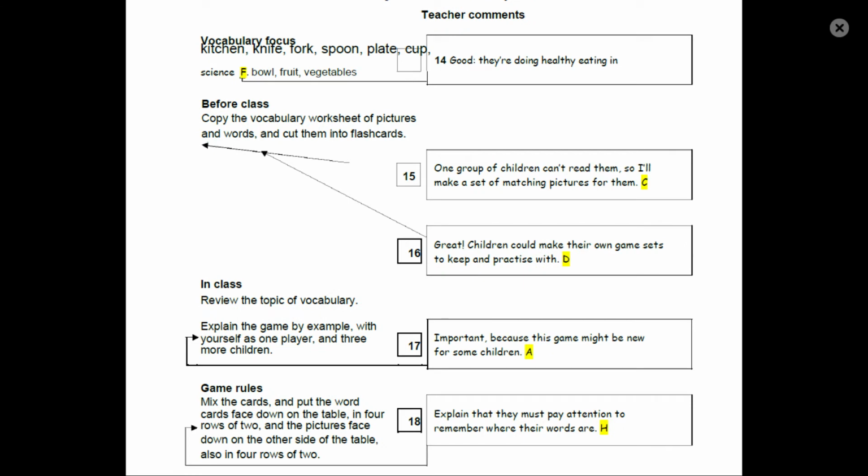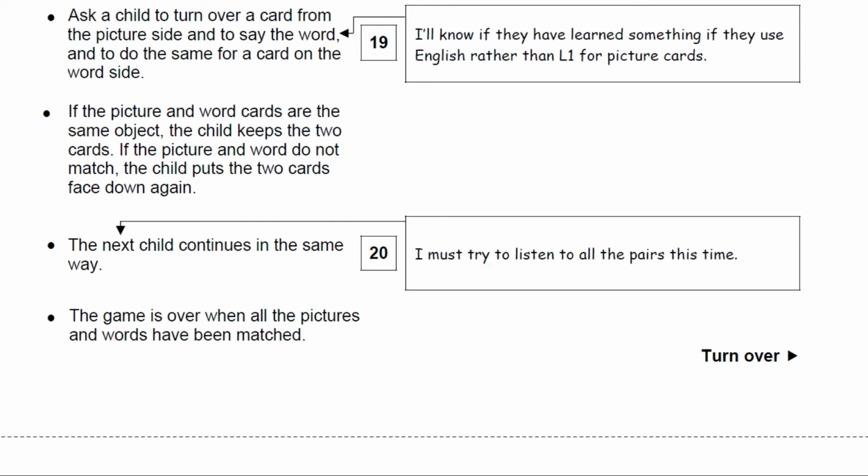Ask a child to turn over a card from the picture side and to say the word, and to do the same for a card on the word side. The teacher's comments are, I'll know if they have learned something if they use English rather than L1 for picture cards. This is assessment evidence. Let's take a look at the last one.